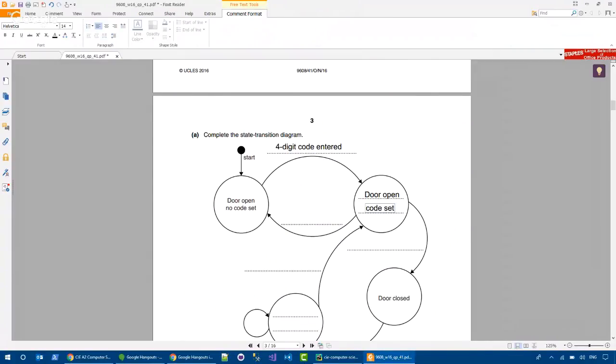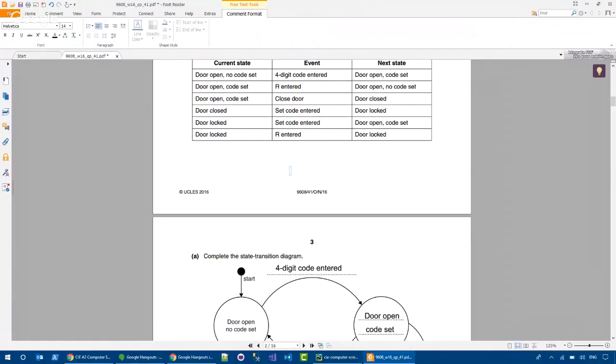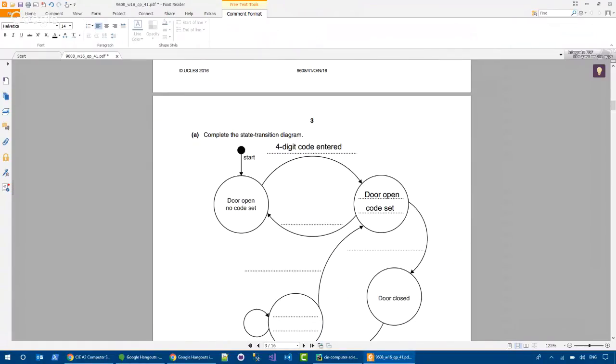Then, when you are in the door open, code set state, as you can see, there are two possible events that can occur. The first one is when R is entered, so we move to door open, no code set, and the other one is when we close the door, then we go to the door closed state. So let's have a look here. We have this moving to door closed, and this state moving to door open, no code set.